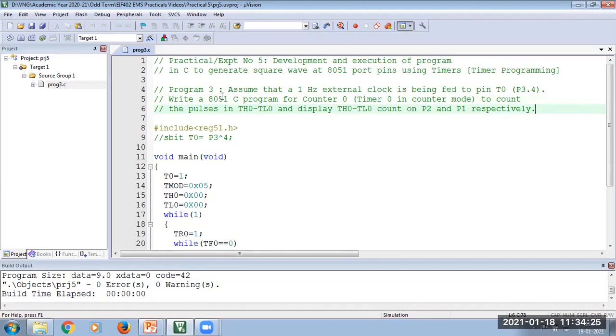That means we are going to use timer 0 in 16-bit counter mode. In that mode, whatever pulses are applied on pin T0, that is nothing but pin number 4 of port 3, will be counted in the TH0 and TL0 registers. This count in the TH0 TL0 registers we have to output on port 2 and port 1.